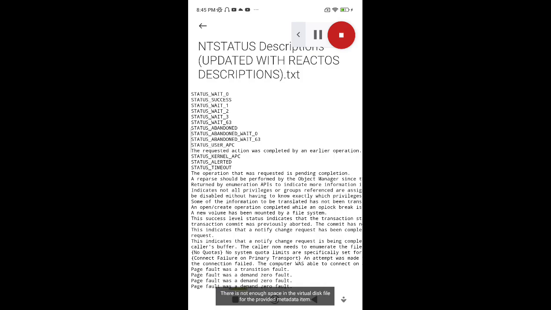There is not enough space in the virtual disk file for the provided metadata item. The specified change tracking identifier is not valid. Change tracking is disabled for the specified virtual hard disk, so no change tracking information is available. There is no change tracking data available associated with the specified change tracking identifier.